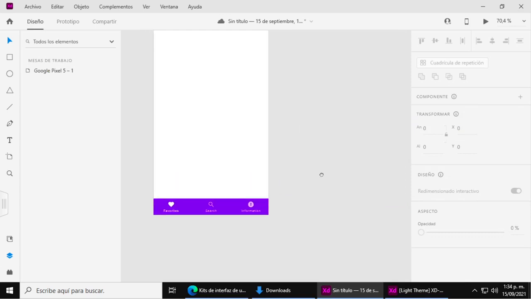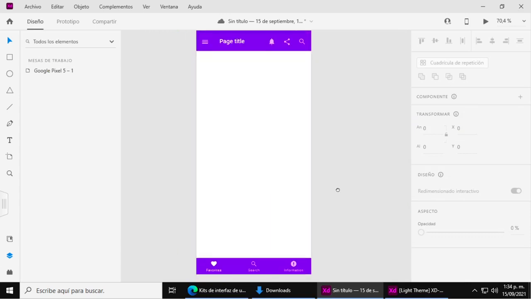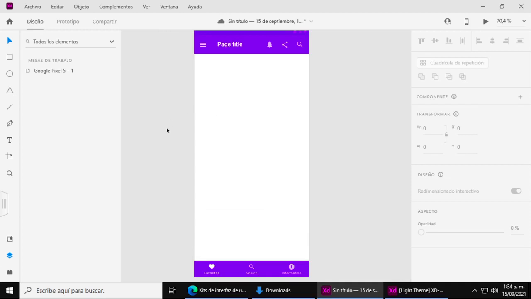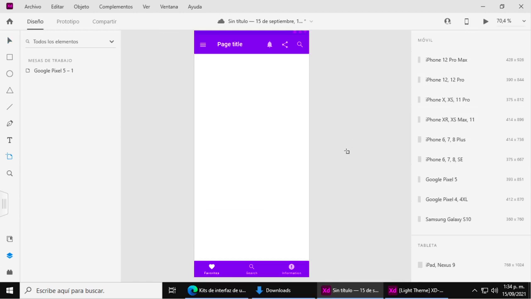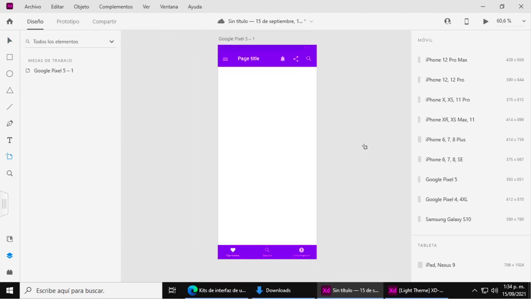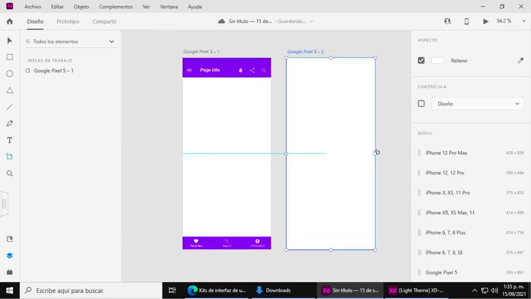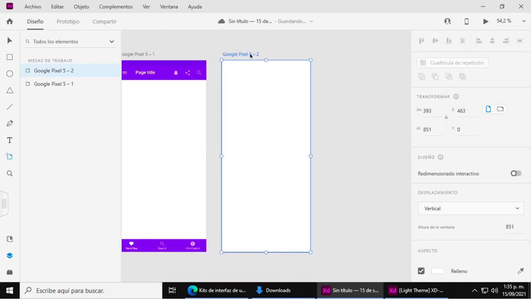And now we have our first version of our application, right? So now how can I add a new view here, right? The first thing that we are going to do is go here where it says work table, and we are going to click here. Since we already selected the Google Pixel, once we click here, we are going to get another Google Pixel 5. That is going to be our default from now on.